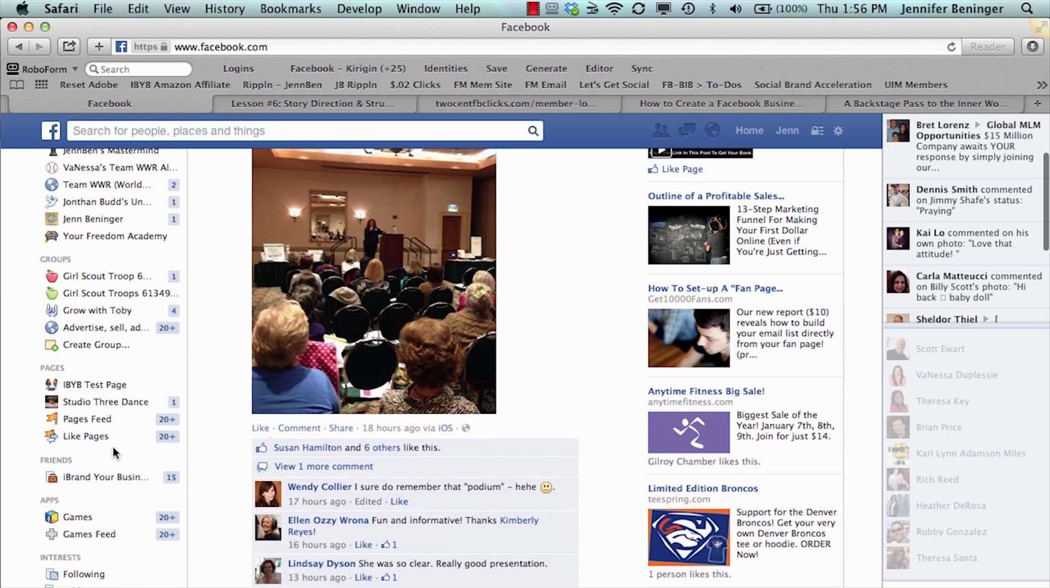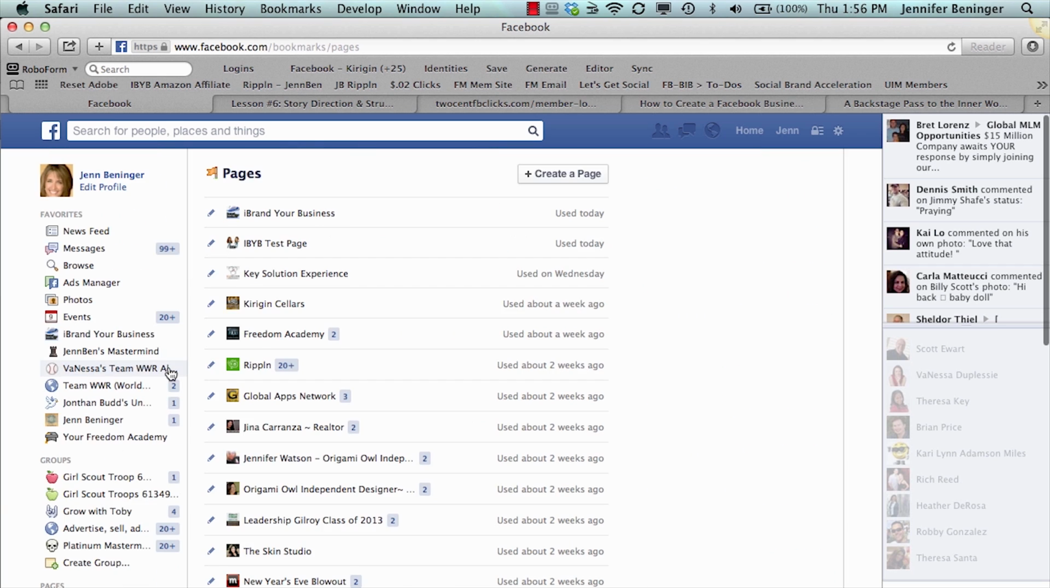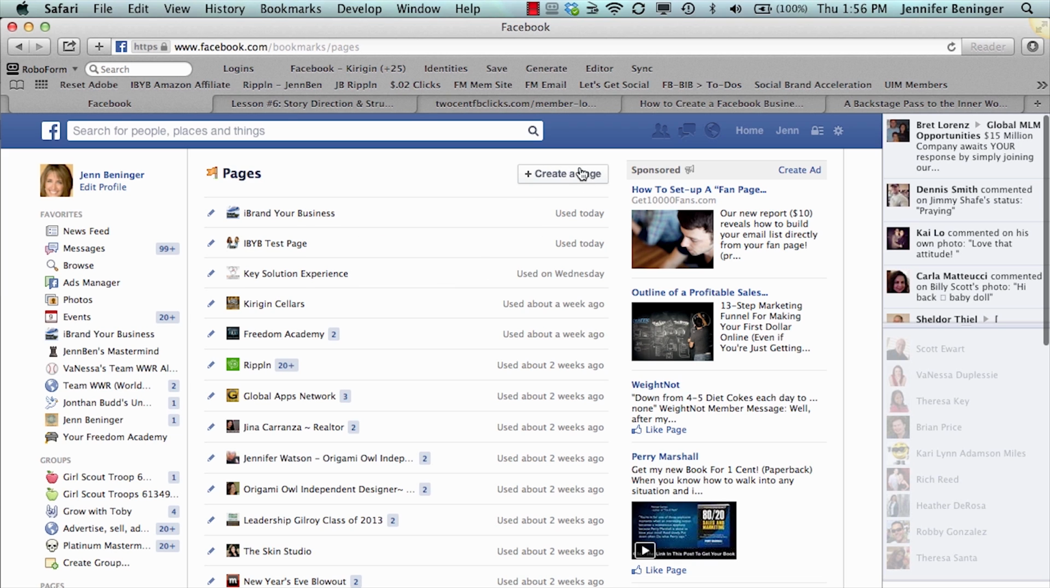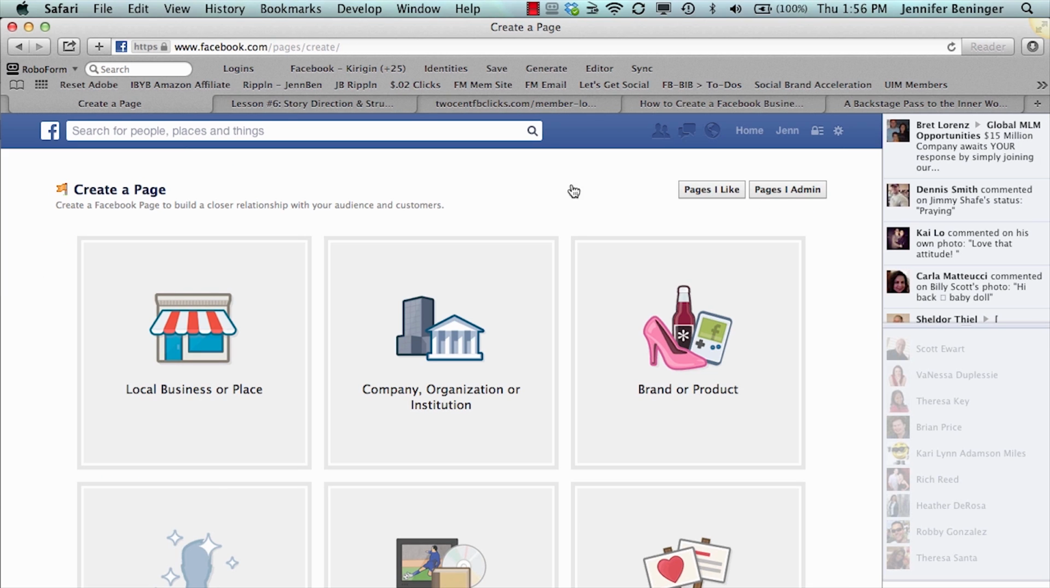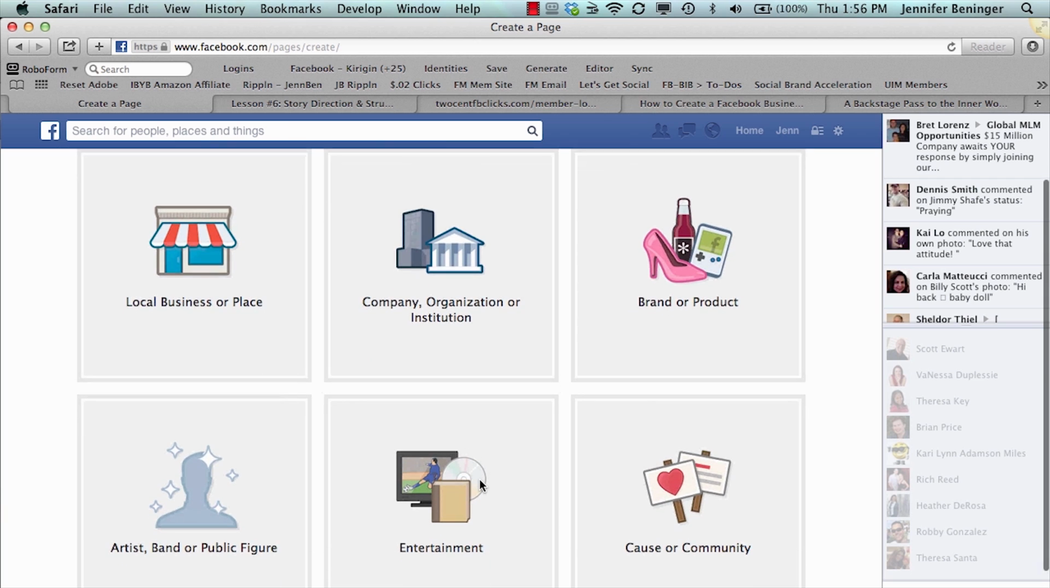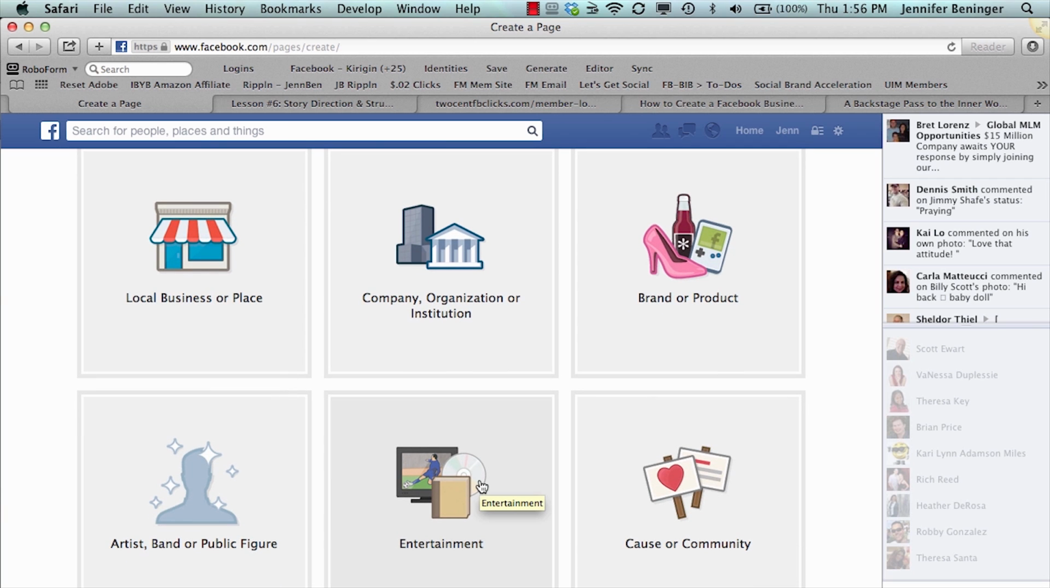You want to scroll down till you see pages. You want to click on the More button, and then up here on the right it says Create a Page. So you want to click that. This will take you to the 6 different categories where you can select what type of business page or fan page you want to create.